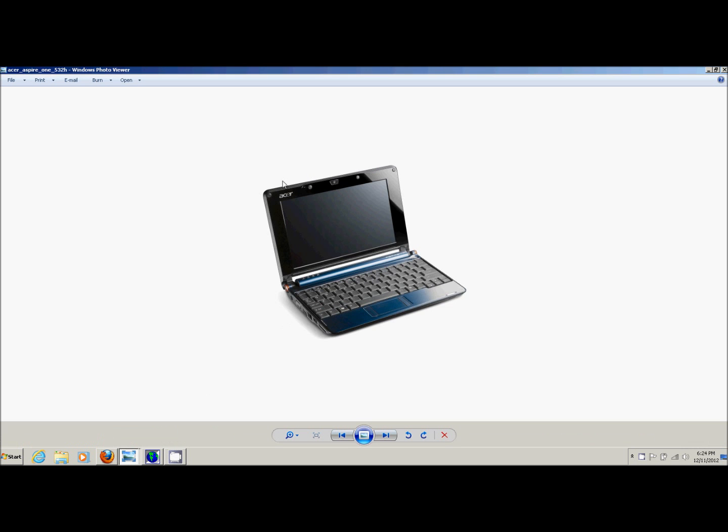I have an Acer Aspire 1 netbook that's pretty small. It has a 19 volt DC input, so you can get a laptop converter, 12 volt to 19 volt step up, or you could make your own. There are several different plans on the internet, different ways to get that 12 volt into your laptop, so you can run that in your vehicle.